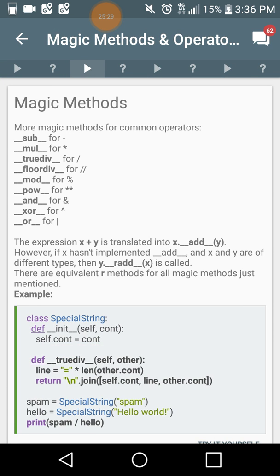More magic methods for common operators. All right, so you have double underscore sub double underscore for minus, double underscore mul double underscore for multiplication, double underscore truediv double underscore for division, double underscore floordiv double underscore for floor division, mod for modulo, pow for power, and for the and symbol, XOR for that caret, and OR for the pipe symbol.